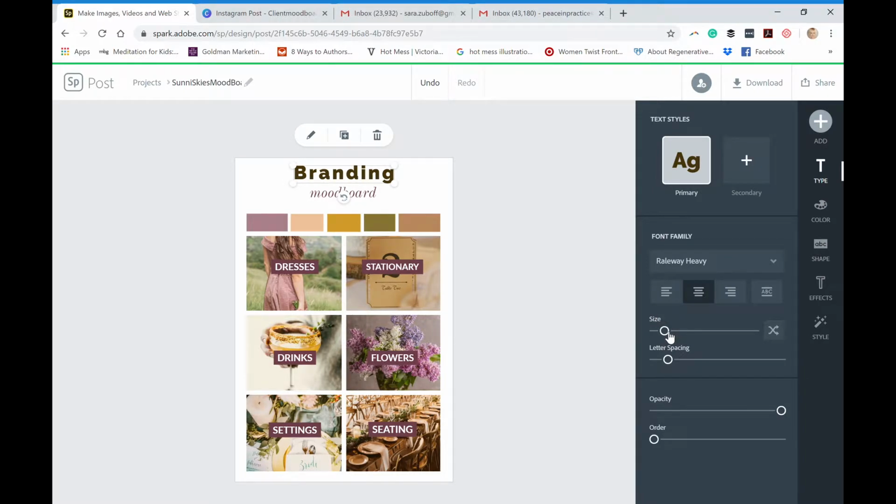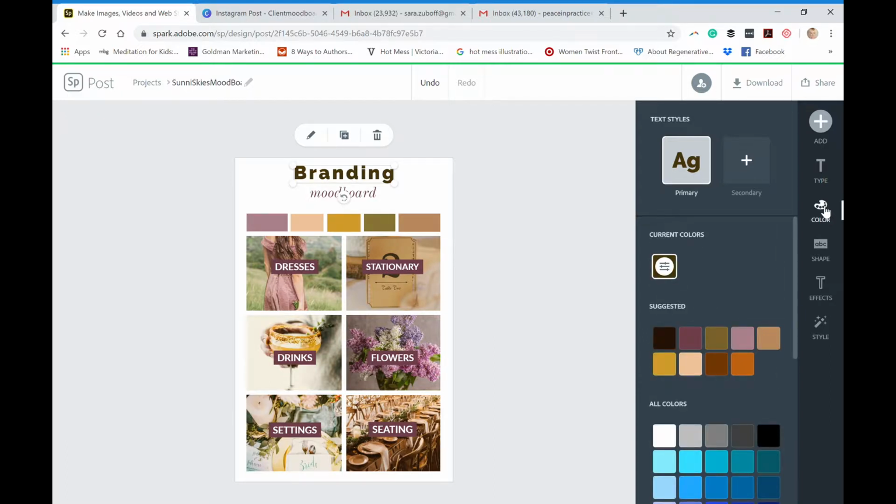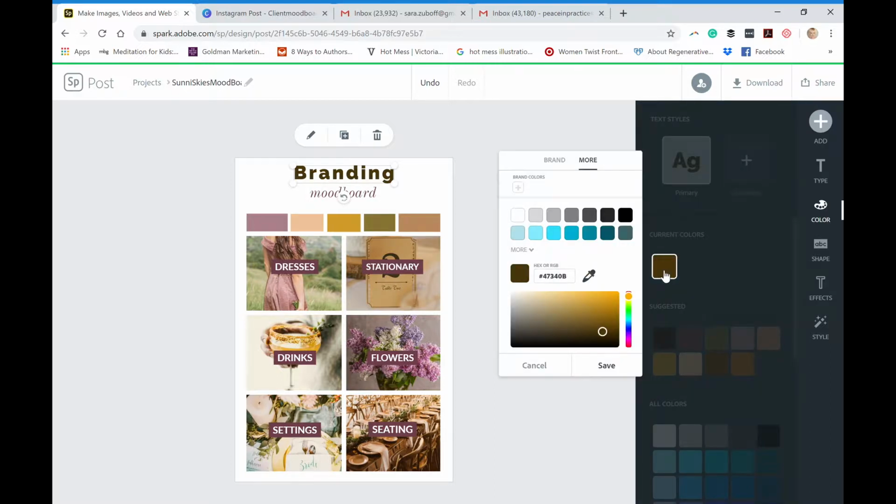And then once you figure out the size that you want, you can also change the color, which is really cool. So over here, you'll find the color. You just click on it once and it'll give you the current color. And these are colors actually that have been saved from a mood board I did yesterday. So it kind of keeps your most recent choices on hand.